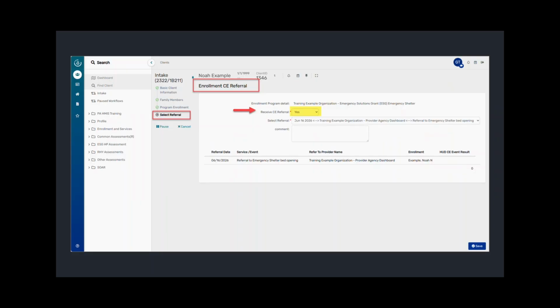For most cases, there is a referral and you select Yes. The Select Referral drop-down will list all the different referrals to your organization that will also be listed below. Choose the relevant CE referral to your enrollment.